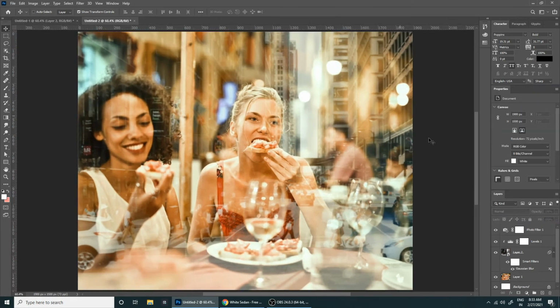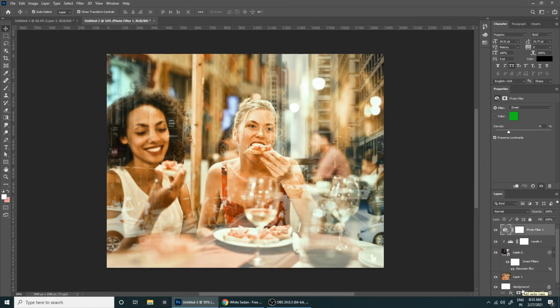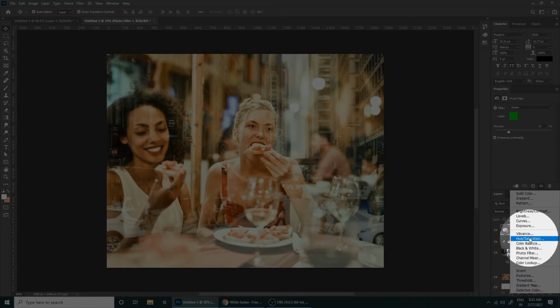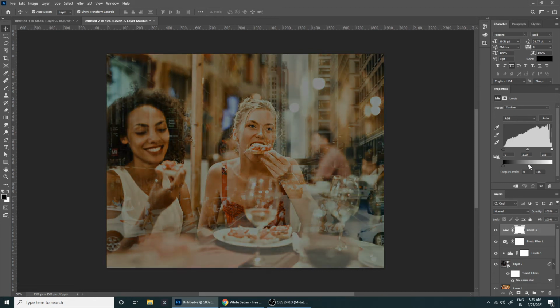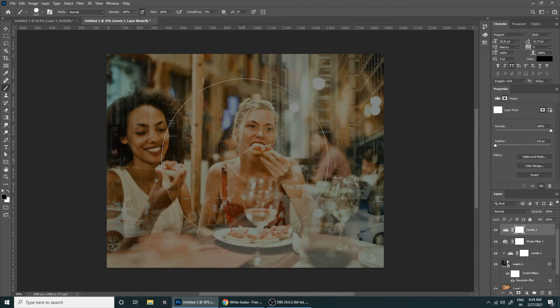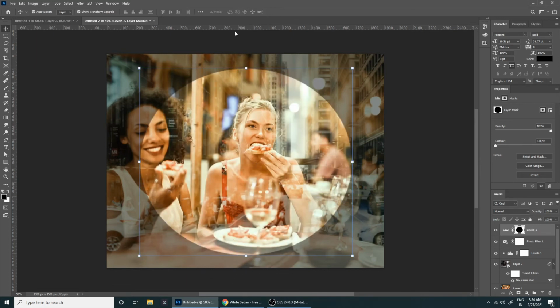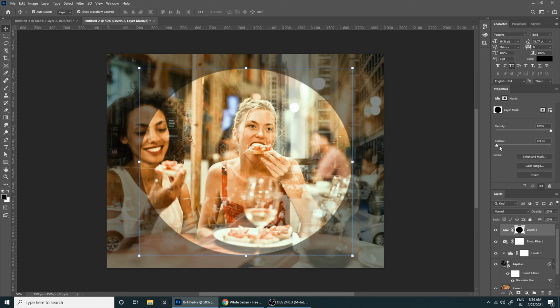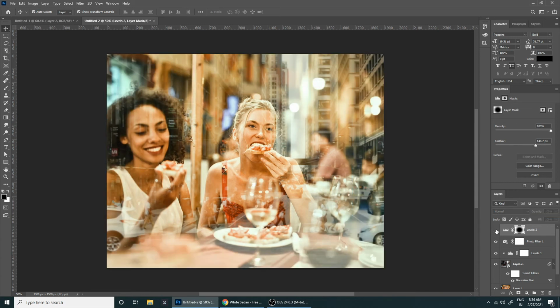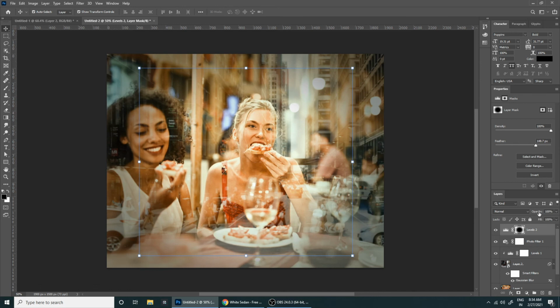Let's give a final touch to it by creating a vignette. Create one more levels adjustment layer and decrease the lightness. Now take black hard round brush and dab on your subject. Now go to properties and just increase the feather of mask. Now decrease the opacity.